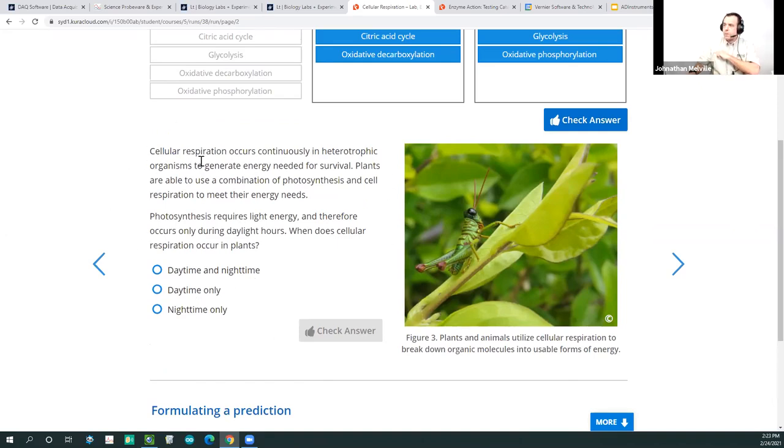It says cellular respiration occurs in heterotrophic organisms. Plants are able to use a combination of photosynthesis and cellular respiration to meet their needs. Photosynthesis requires light energy. So when does cellular respiration occur in plants? Well, I would say it occurs all the time, daytime and nighttime. But right here in this question, it begins to address that key issue that a lot of students have, is they just assume that mitochondria don't exist in plants.